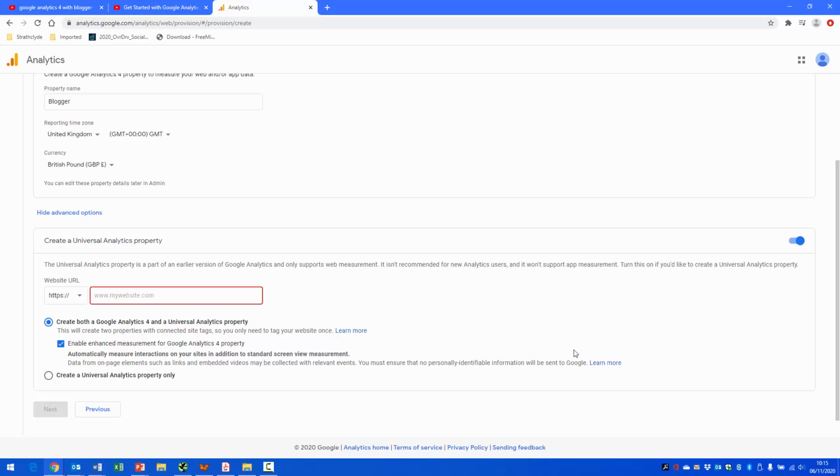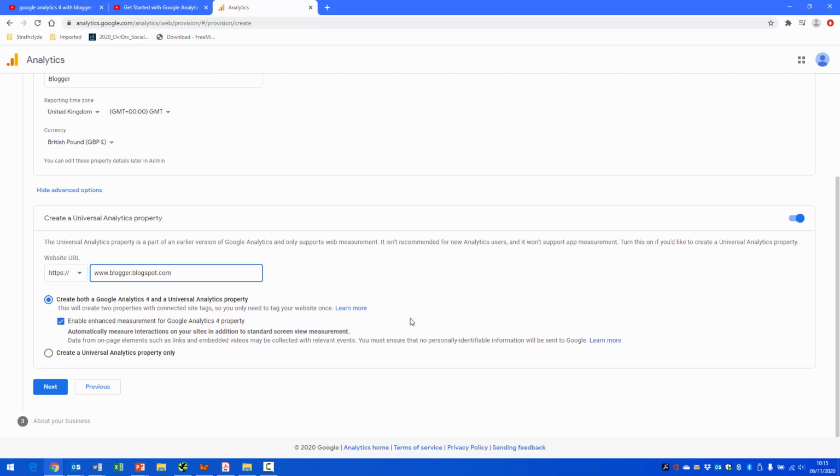And at this point here, this is where we will add our Blogger website. So you would type in whatever your URL is. I'm just putting an example here, .blogspot.com. And then you have the option of create both a Google Analytics 4 and a Universal Analytics property. This will create two properties with connected site tags, so you only need to tag your website once.